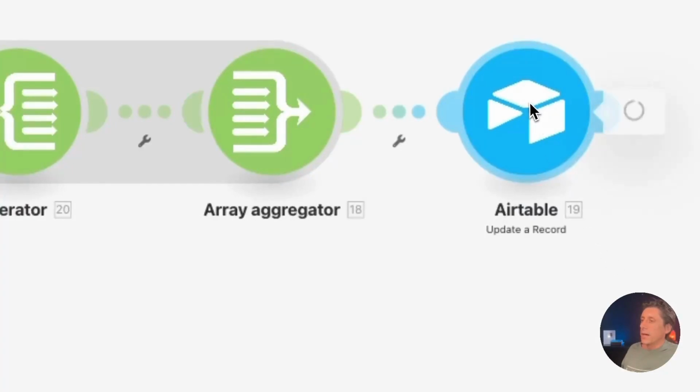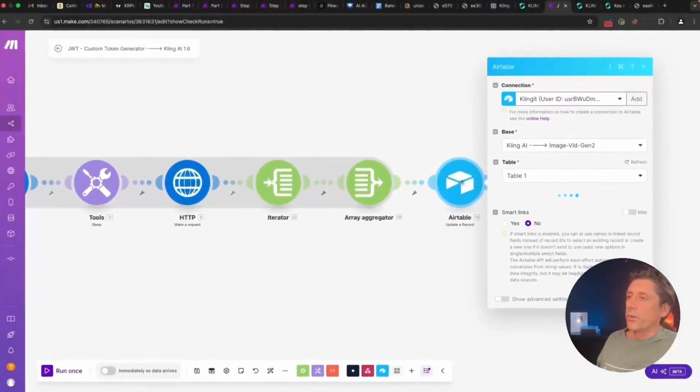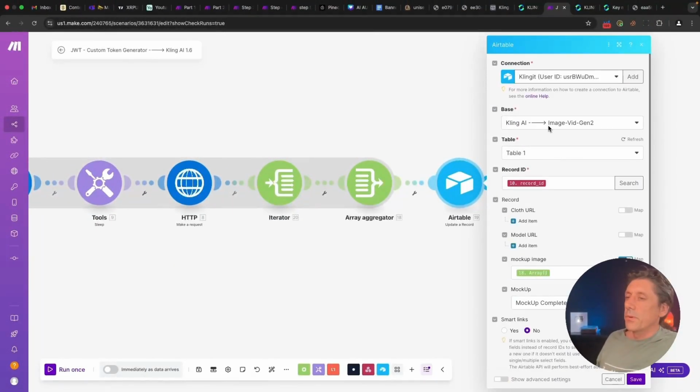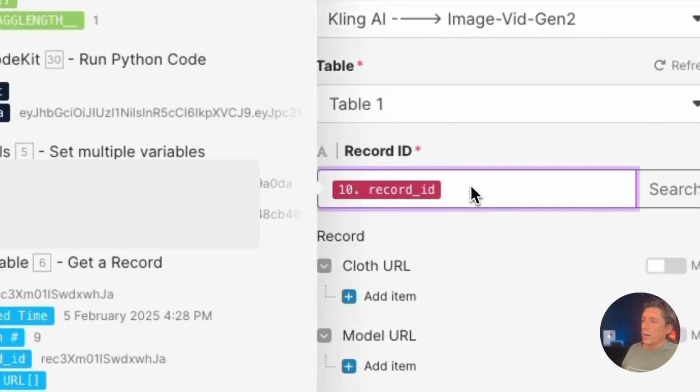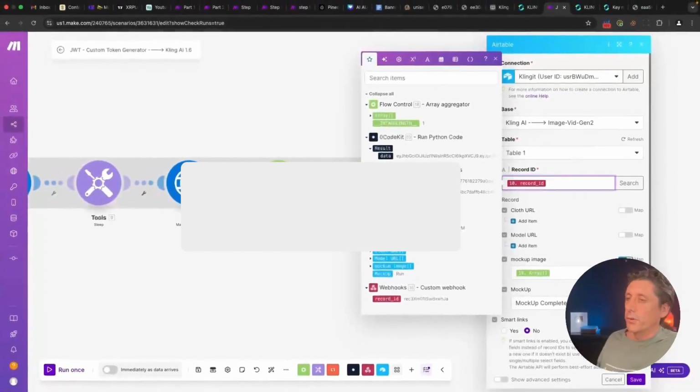And then finally, the last module here is an update a record. So connect again to Airtable. This time it's the very first table that we created. In the record ID, the record ID we map is what we got out of the webhook, the original webhook that we pulled through.